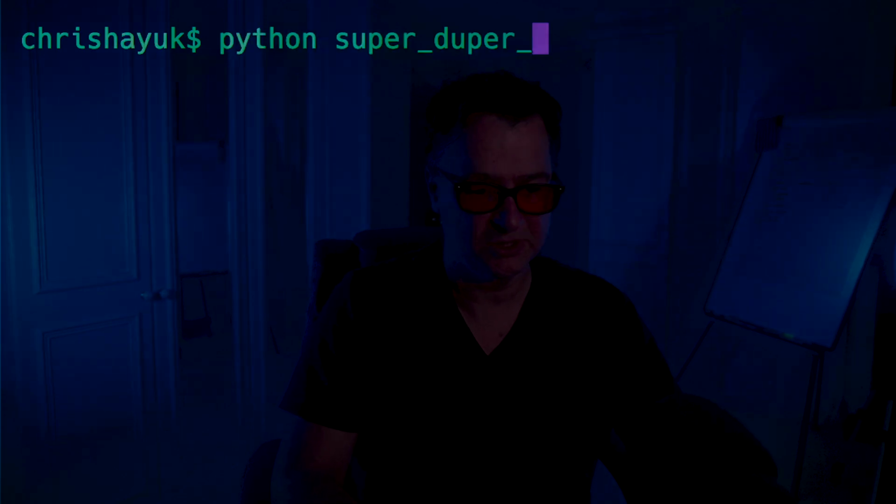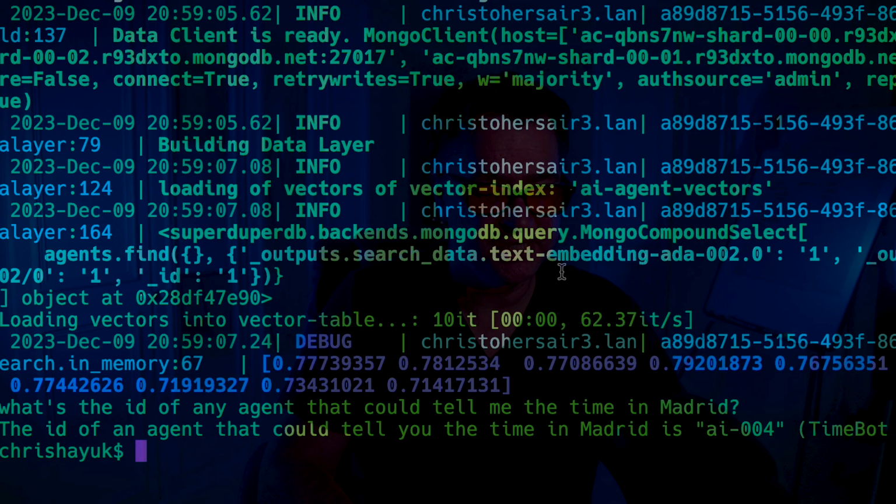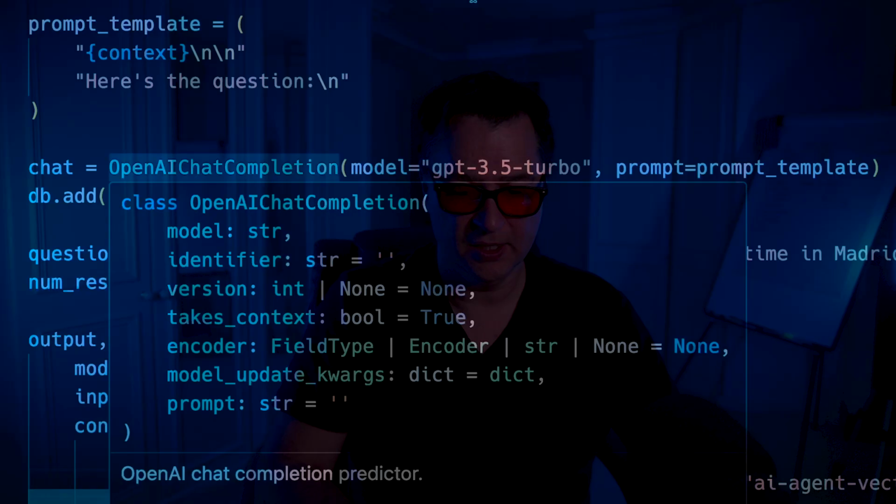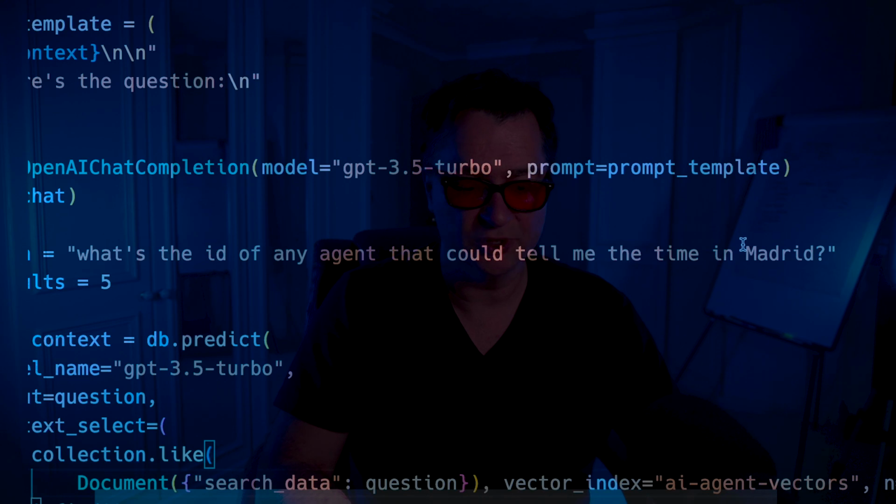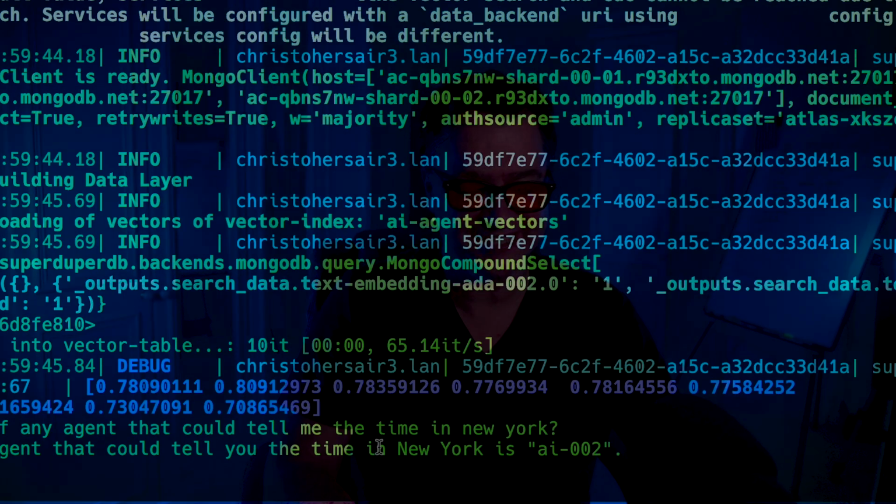And now I can do a Python SuperDuper query, run that. As you can see there, I've asked what's the ID of any agent that can tell me the time in Madrid. And the ID of the agent that can tell me the time in Madrid is AI004, TimeBot Europe. And of course, if I want to ask it different questions, I could ask it what's the ID of any agent that could tell me the time in New York. We'll run that again, and you see it's going to come back. The ID of the agent that could tell you the time in New York is AI002.